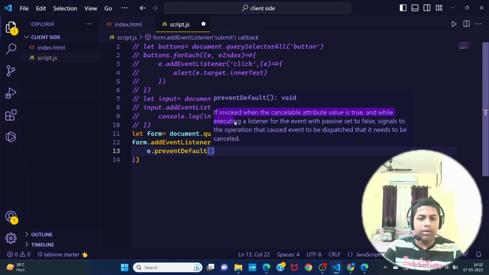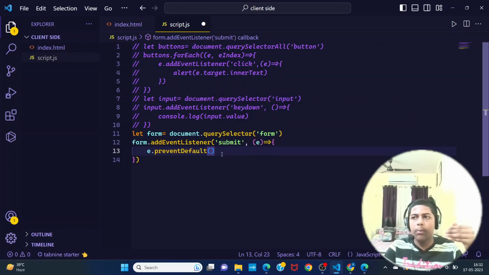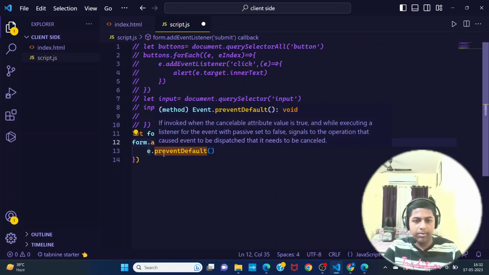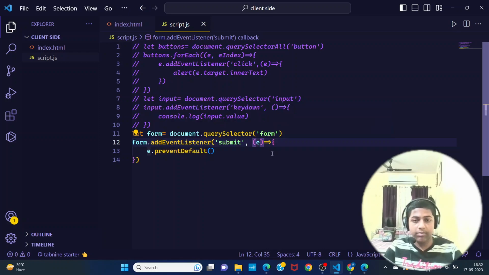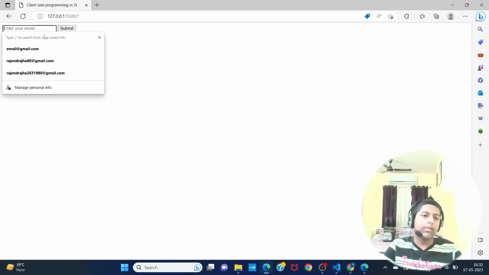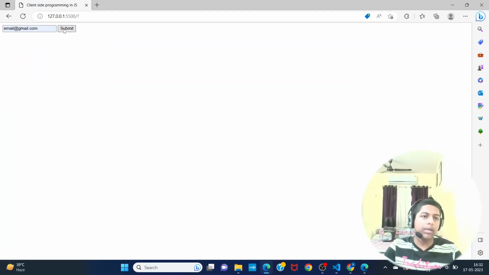And what does e.preventDefault do? Suppose any kind of background event is going on in the background of the website, then I can stop that event or activity by using e.preventDefault. So by just using e.preventDefault in the callback, the moment I save this and go back, I give any email here, because of that, on submit it will not reload.